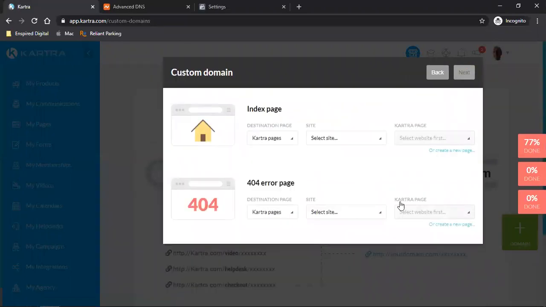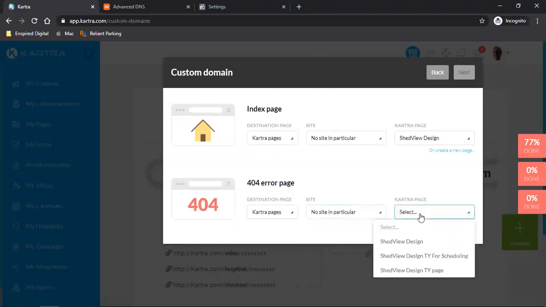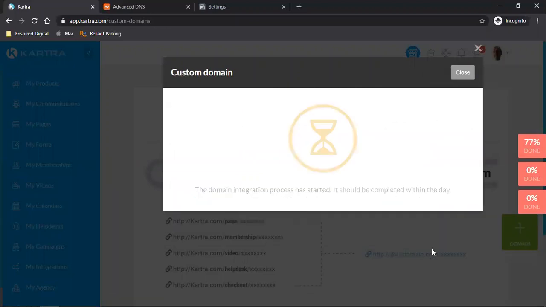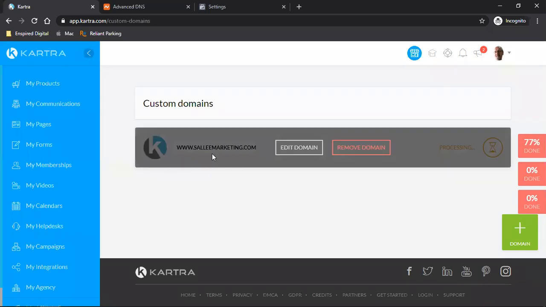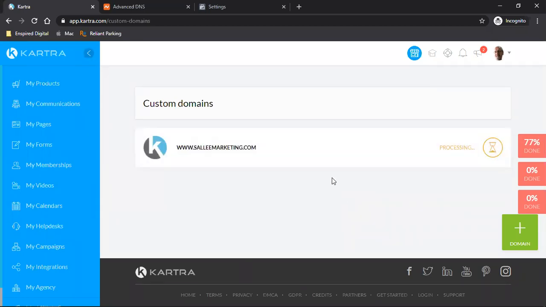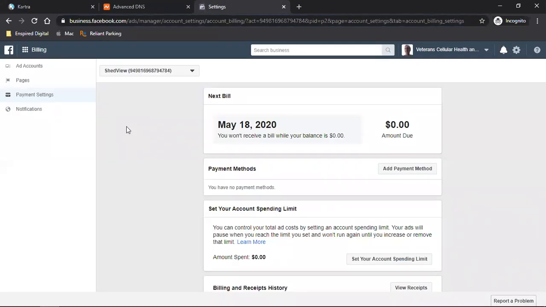Okay, so let me do this really quick. I'll add a payment method while you're doing that. Okay, perfect. So now we're good. So that's it right there, right? Yeah, that's it. So we'll give that a few minutes and we should be good with the .com. I'm almost done here. No, take your time.